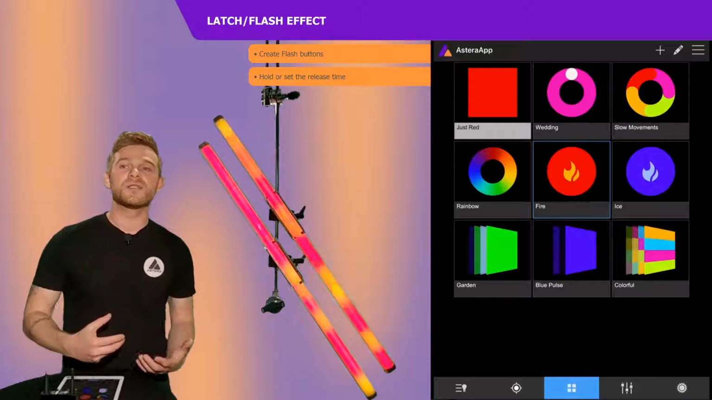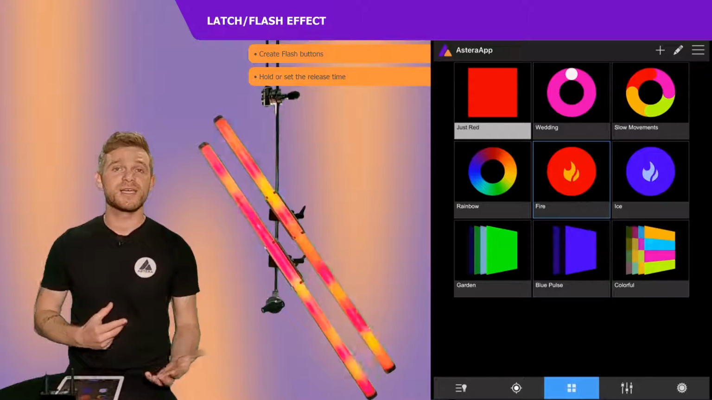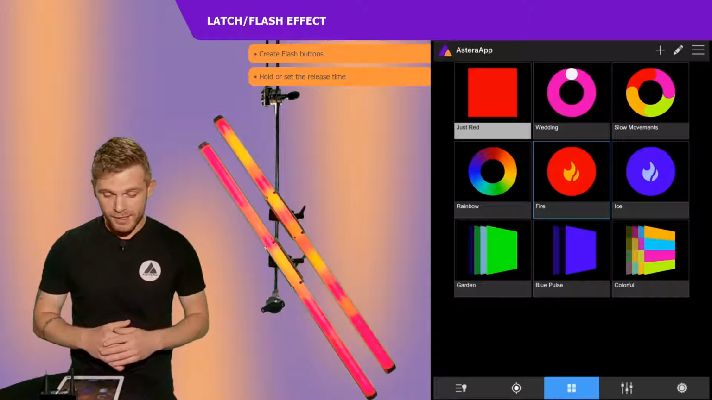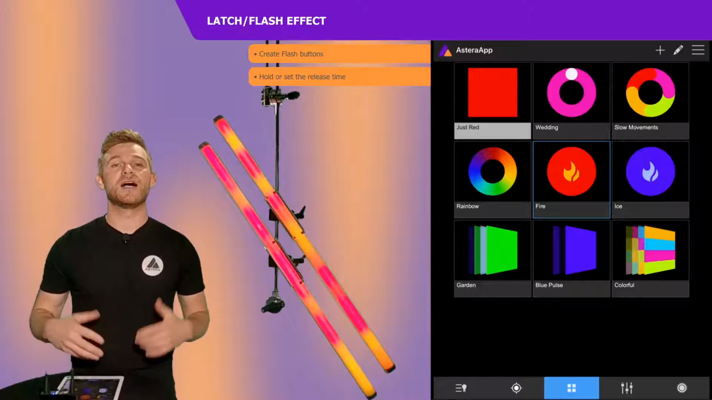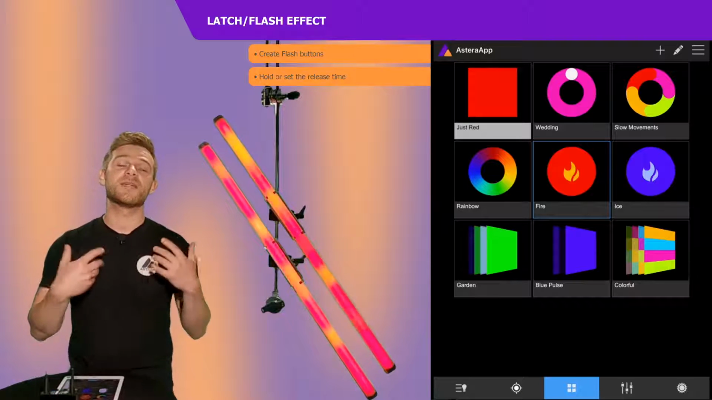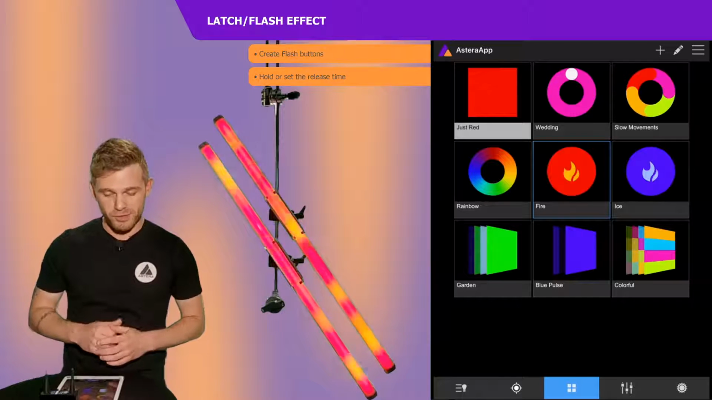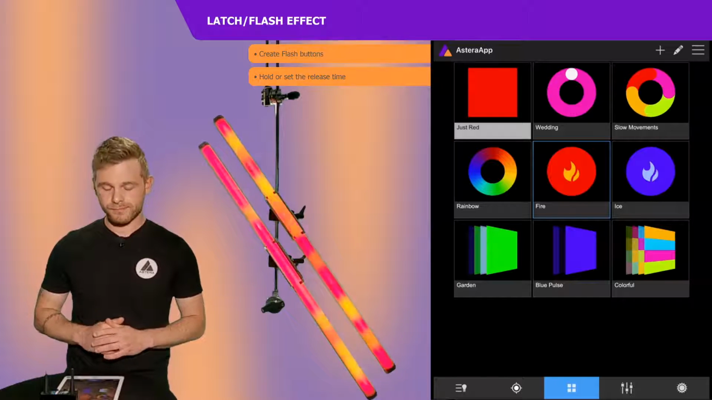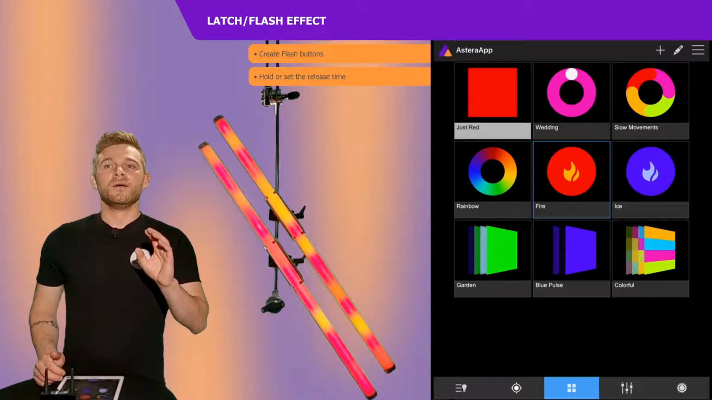So guys, in case you want something just to appear for a few seconds and then go back to the other effect, then you would need to use the flash button. Simple and easy, just like this. This can actually be done with pretty much all the effects. Good. Moving on.